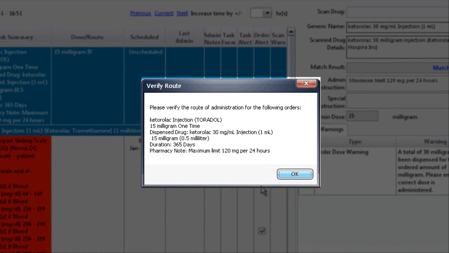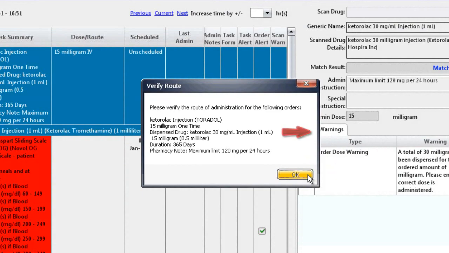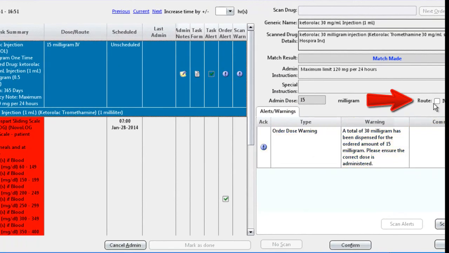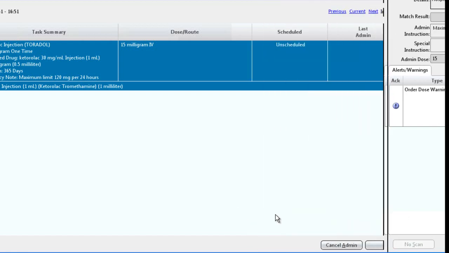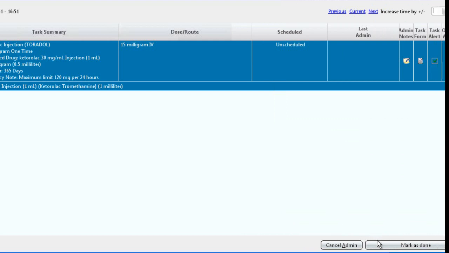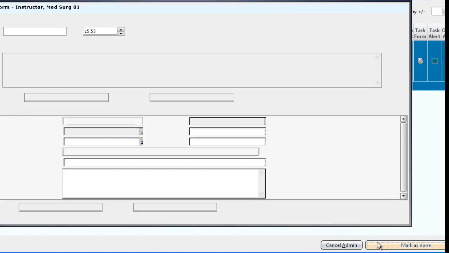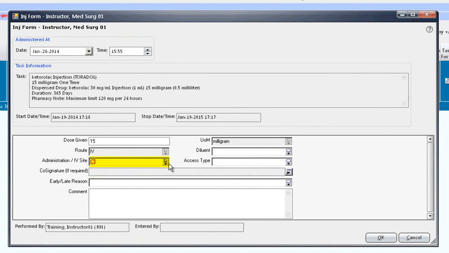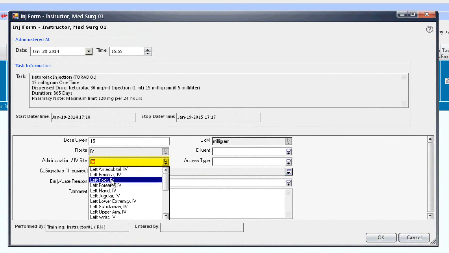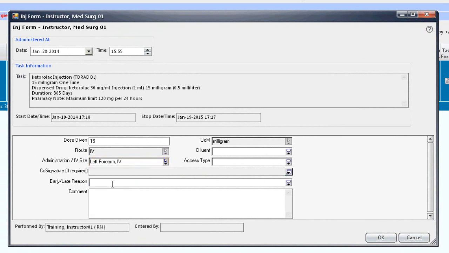If I choose Scan Complete, I also get another warning box that says you did not verify the route that this medication was going to be given. As I click OK, the route is in a small box to the far right, and this is saying I'm going to administer it IV, which matches my order. I'm going to confirm this. Once I confirm the route, it's going to take me to my administration page. I give my medication and choose Mark as done. Here my task form will come up, asking for my administration site, and then any further documentation that needs to occur.